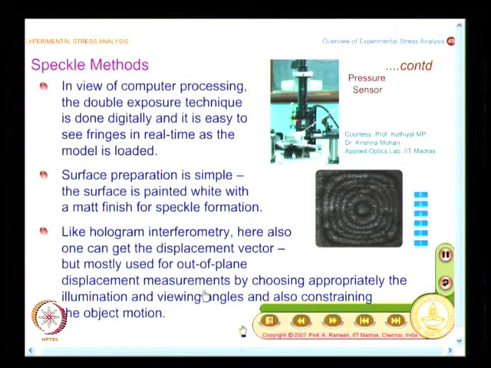Our focus is mainly to appreciate the principles involved in various techniques, and also look at broadly for which class of problems these techniques are applicable, and also their limitations, broadly speaking in what way these techniques look and how these can be compared, some kind of information which will aid you to arrive at an appropriate technique for the given application. So, what you find here is mostly you will get out of plane displacement measurements, but you can get the displacement vector by choosing appropriately the illumination and viewing angles and also constraining the object motion.